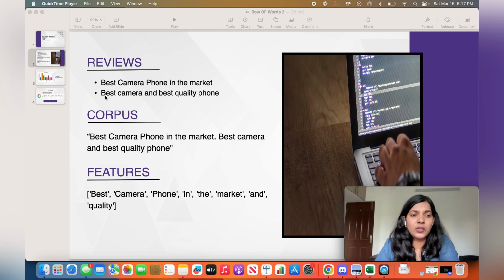Okay, so first thing we are going to do is create the corpus. That's nothing but compiling your entire data. You can see here it has best camera phone in the market, best camera and best quality phone. And the next step will again be divided into three steps. The first step is tokenization. Tokenization is nothing but splitting every word in a sentence. That's all. That's tokenization. We are just tokenizing it.